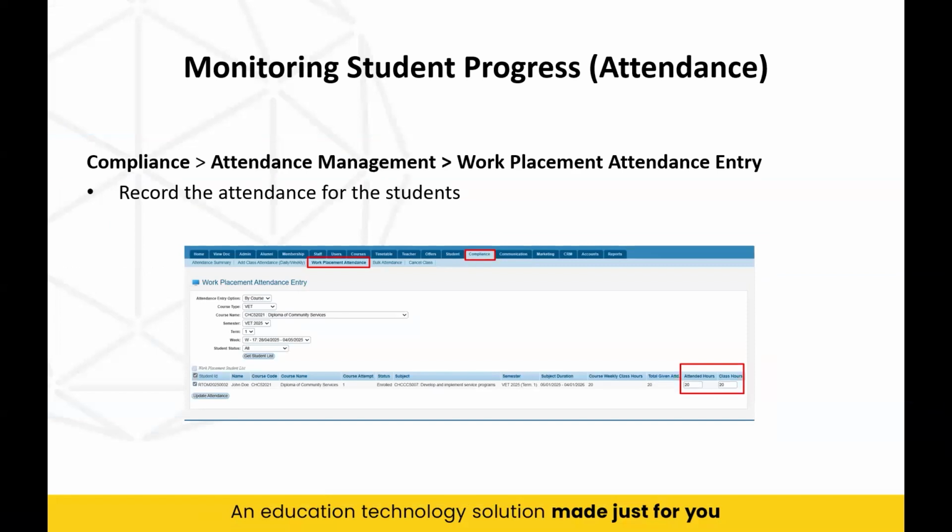Now, as we record the activity or basically the log for the students' work placement, you can also record the attendance for the students' work placement. Now, this one would be under your compliance, attendance management, and as you have work placement module enabled, you will see one more page that says work placement attendance entry. So I'll take you on this page as well.